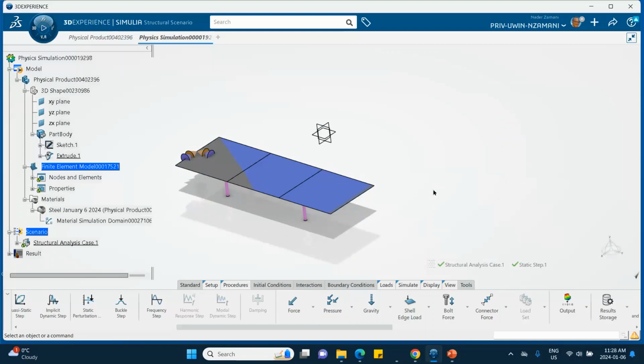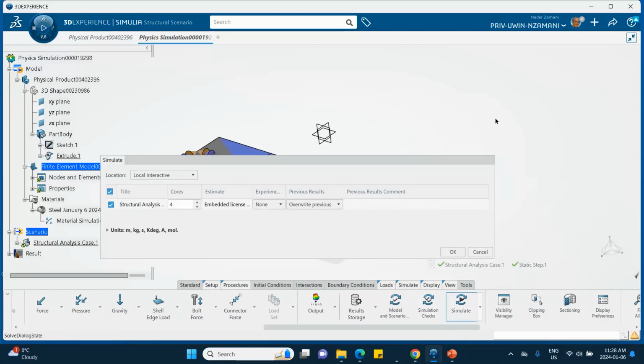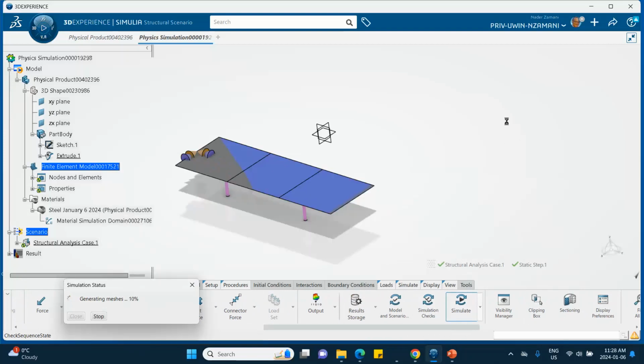And we're going to run. It should push it up. I'm not going to do the model check and the simulation check. It's a very simple problem. I know it's going to work. This is going to get pushed up.